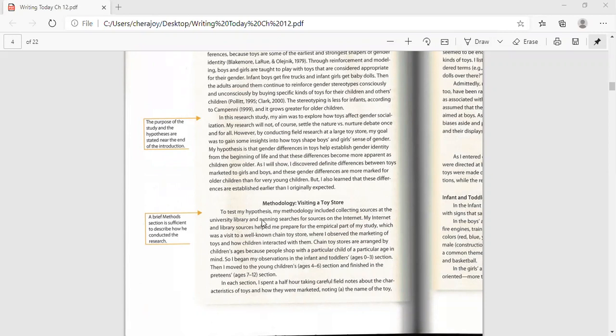So this person says, to test my hypothesis, my methodology included collecting sources at the university library, running searches for sources on the internet. My internet and library sources helped me prepare for the empirical part of my study, which was a visit to a well-known chain store. So in this section, they're describing how the research was conducted.